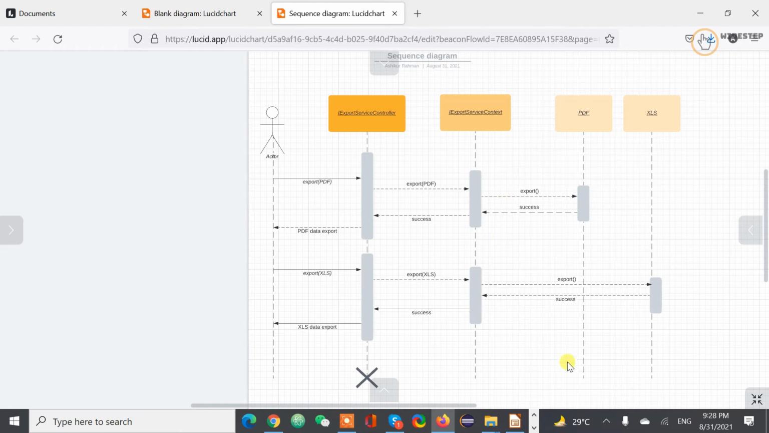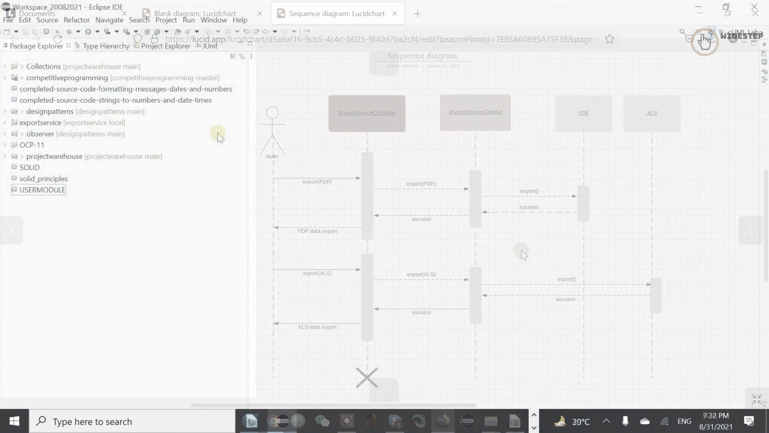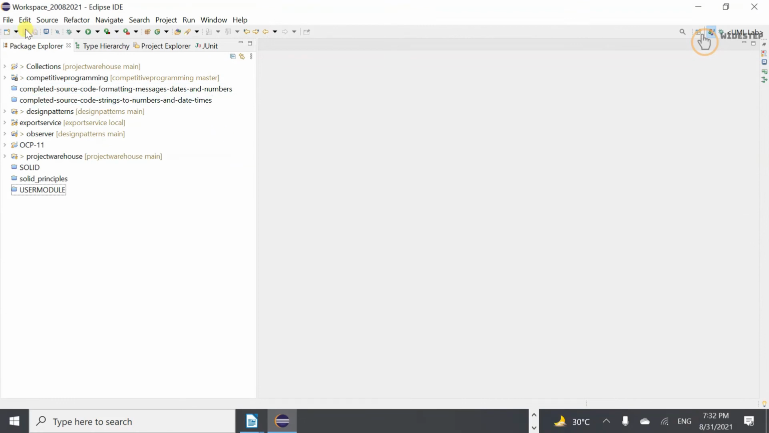As you can see, this algorithm selection is happening right here. So export service context is deciding based on the input which one to choose and which one to execute during the runtime. So this is basically the concept of strategy pattern. So let's implement this now.